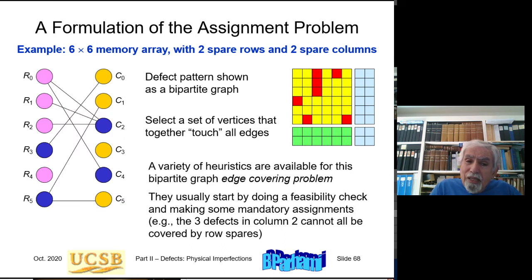This can be turned into a graph problem in the following way. Construct a bipartite graph with nodes on one side being the rows of the memory array, and nodes on the other side being the columns. In this case, I have six rows and six columns. Connect a row to a column if there's a defective cell. So row 0 is connected to column 2 because there's a defect in row 0, column 2. So these connections in the bipartite graph represent the defects.